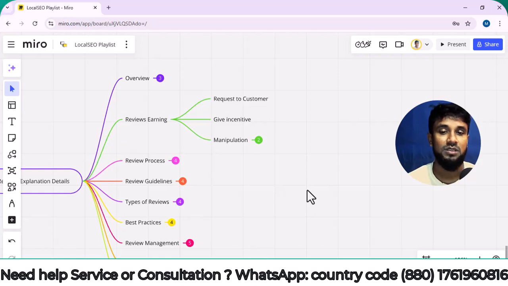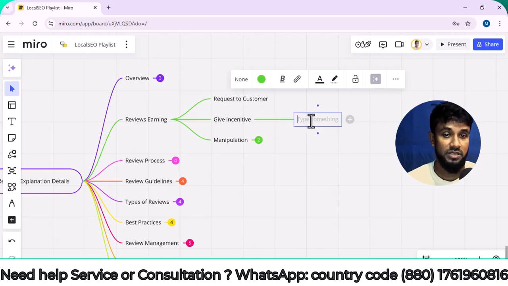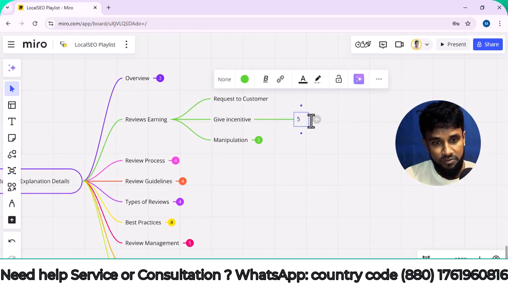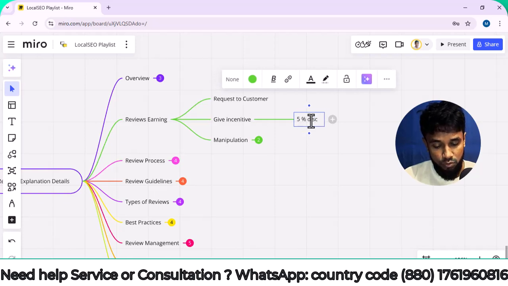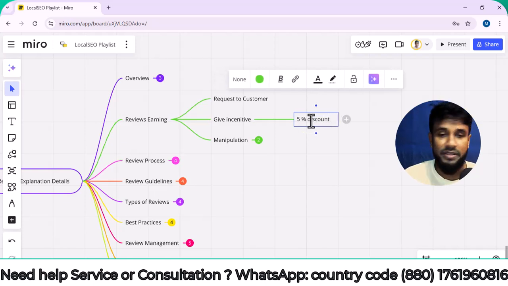The second method is to give an incentive. Suppose you give a 5% discount. If people give you positive ratings, then you can give them a 5% discount. This 5% discount does not hamper your business, it helps to grow your business. So this is the request to customers and giving incentive. These are the two processes.